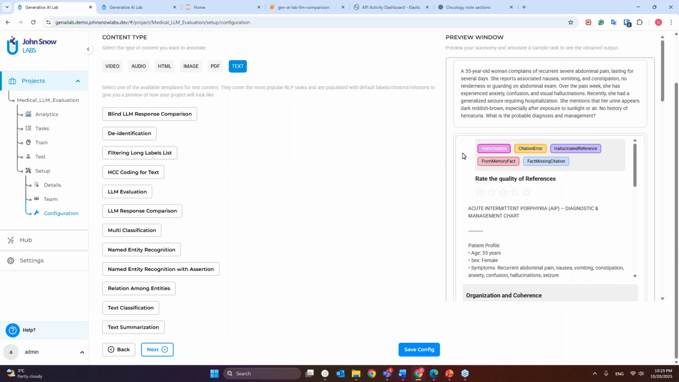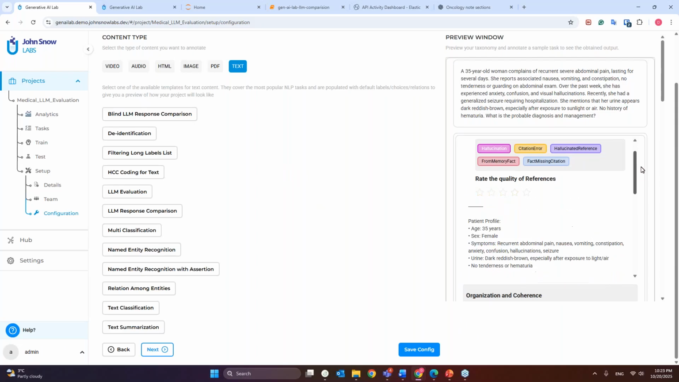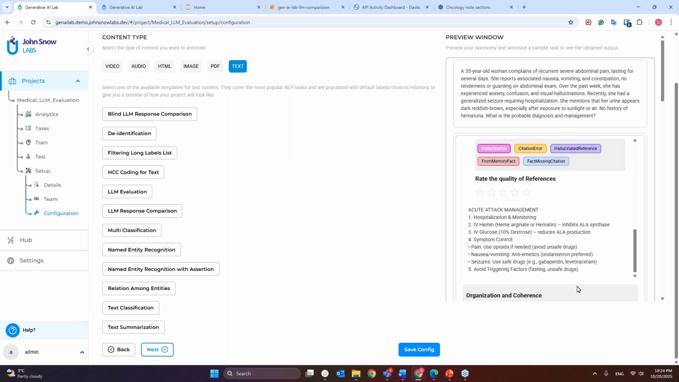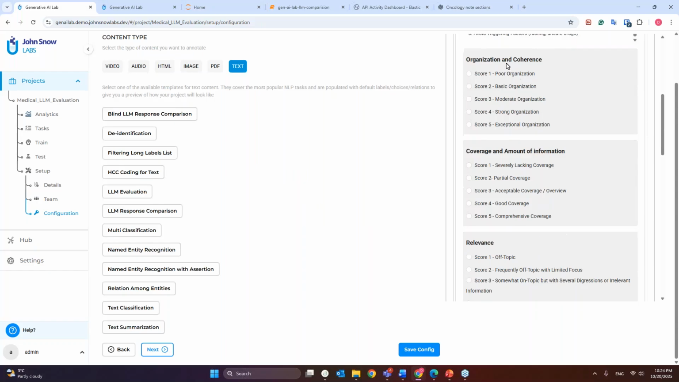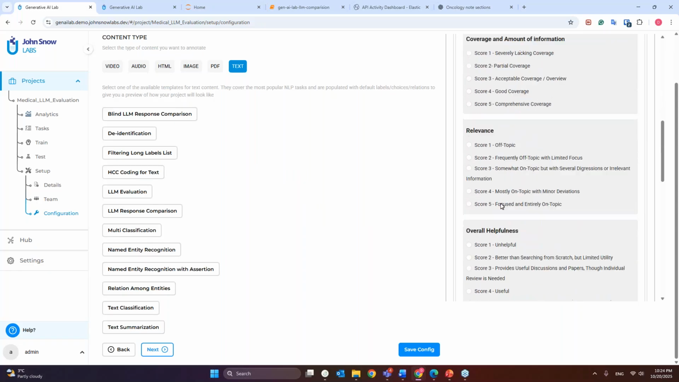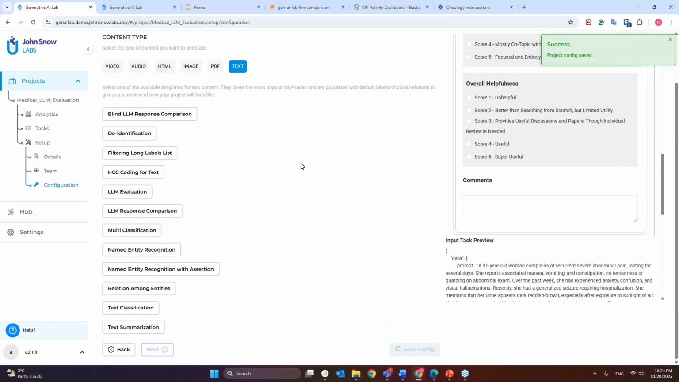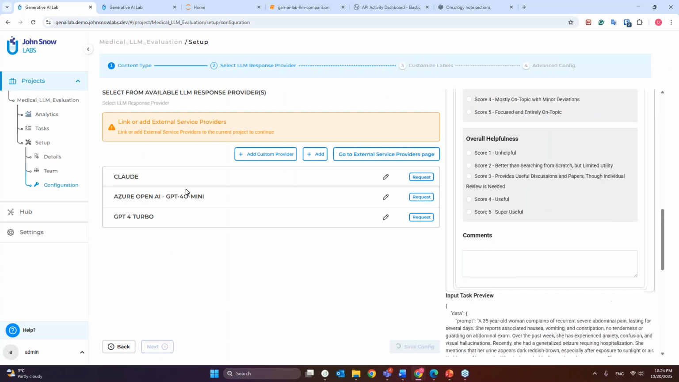Usually you are looking for hallucinations, citation errors, missing citations, or from-memory facts. You can rate the response, or you can use different classifiers to rate the organization, coherence, relevance, helpfulness, or even add comments for the LLM outputs. Okay, so once you have selected this, let's go next.